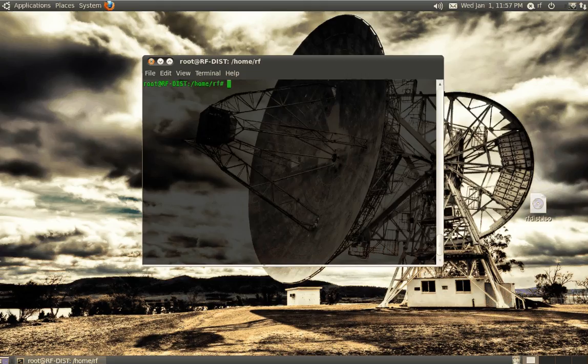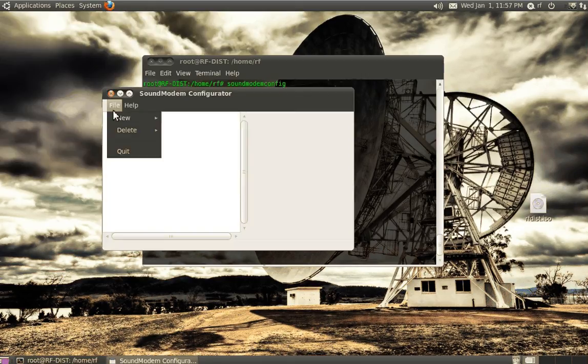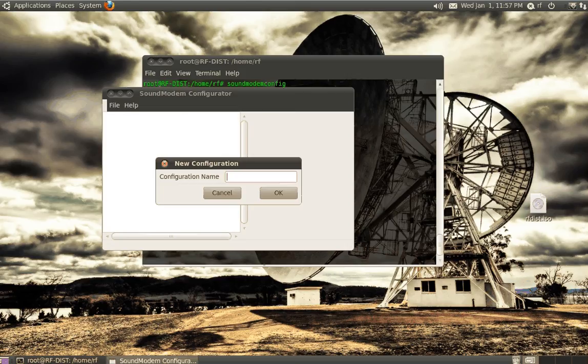First thing we need to do is get Soundmodem set up. Thankfully, in Linux, there's a nice GUI for this. We'll do soundmodem config. There's our GUI. We'll go to File, New, Configuration. Let's give the configuration a name. I'm just going to call it Test iGate.